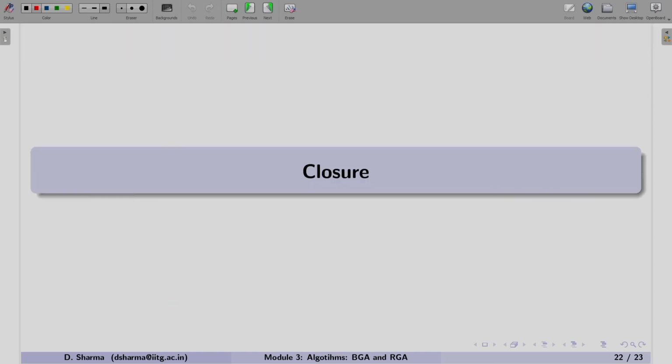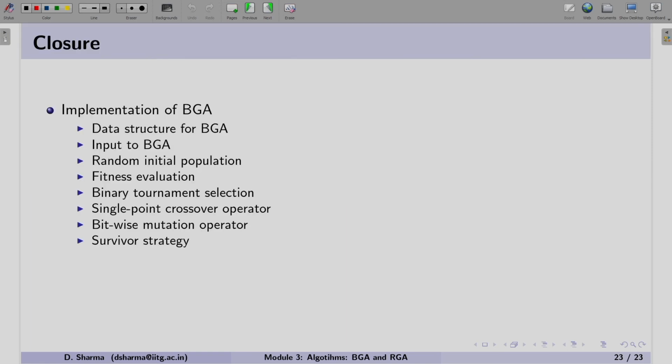So now let us come to the end of this implementation. In this particular session, we have gone through the implementation of a BGA first, where we discussed the data structure, which is an important part of an algorithm. Before we start implementing this algorithm, we should know what kind of data structure we should use.